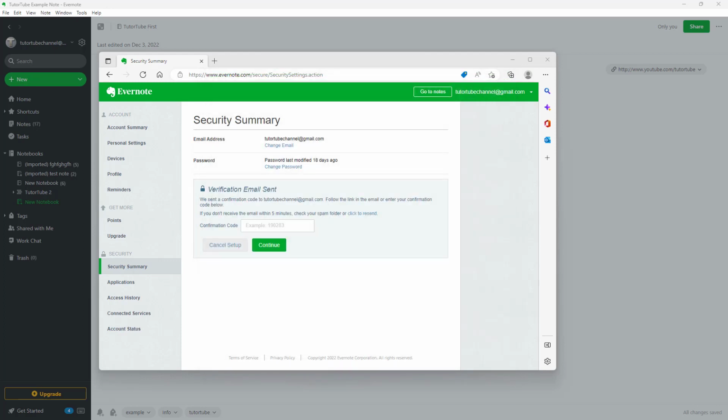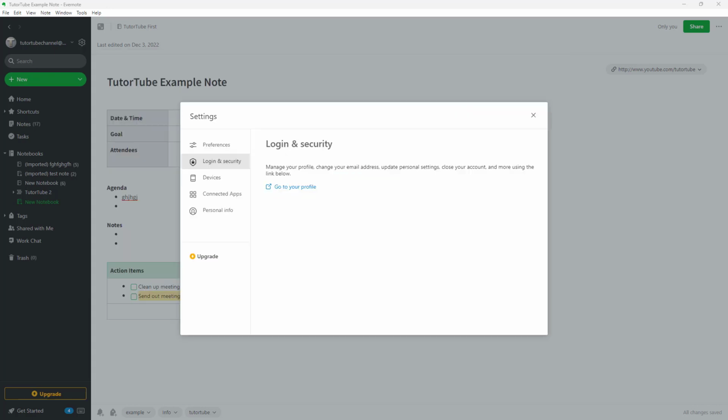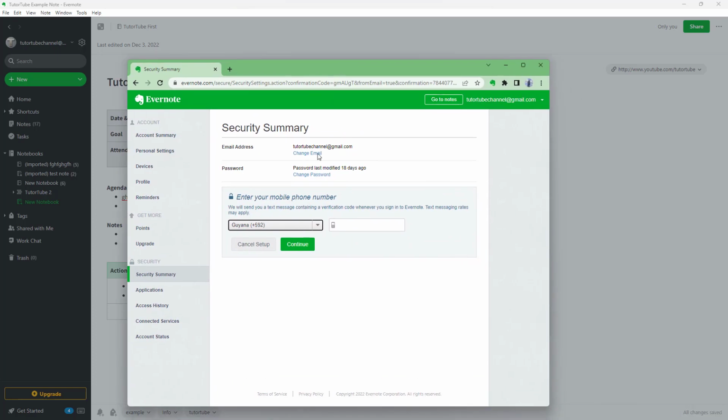Once that is clicked on, the page where the confirmation opens up, and then it allows you to confirm your particular account right here. Once that is done, you can go over here and you can see that enter your mobile number is an option.